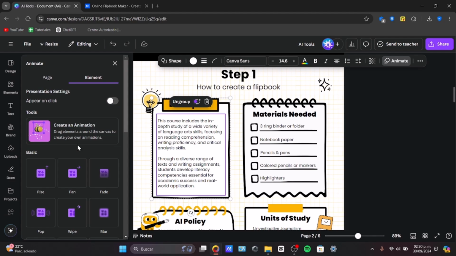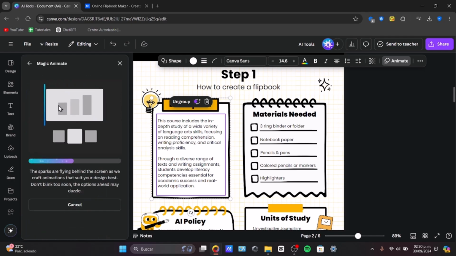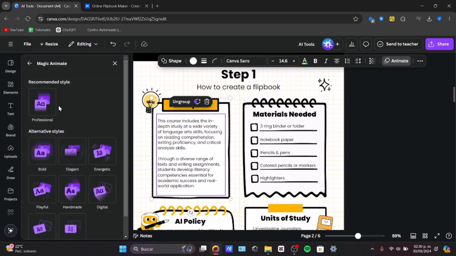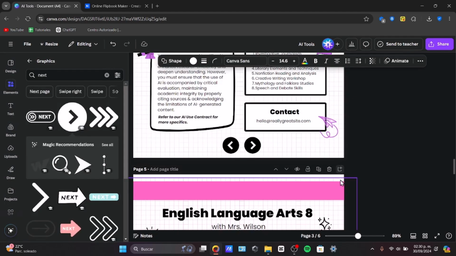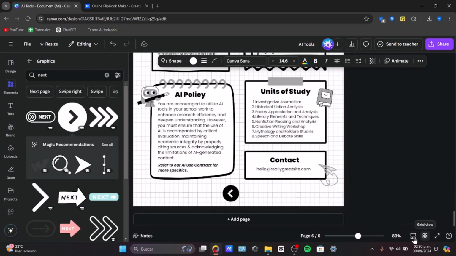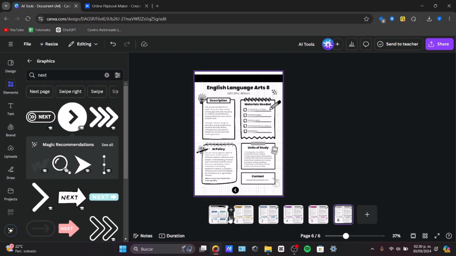If you have this element of Canva Pro, you can click into page, and we have an instant apply animation and transitions to the entire design. Everything should be animated automatically. So that means that everything now has been automated. So I can click here into the thumbnail view, and here have now the animations of all the pages.